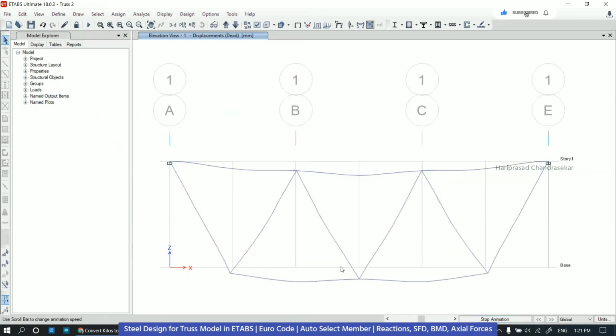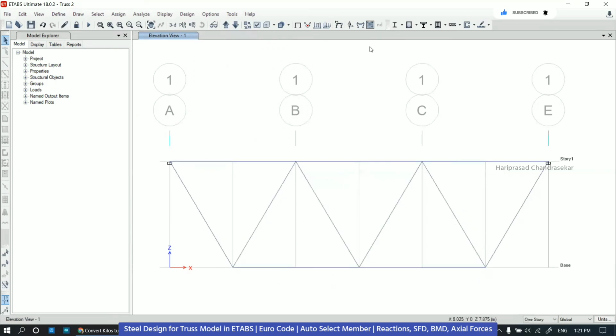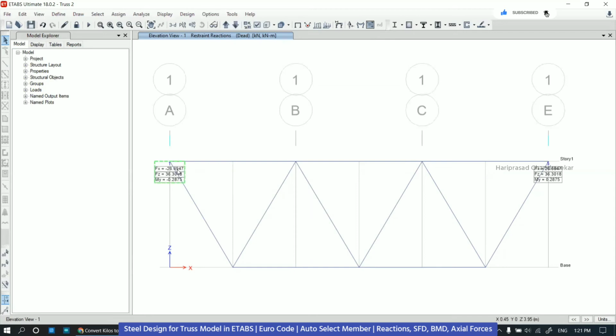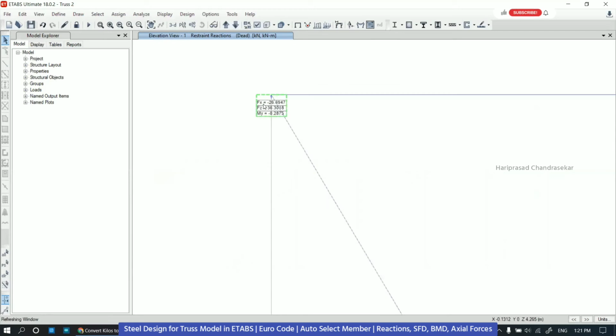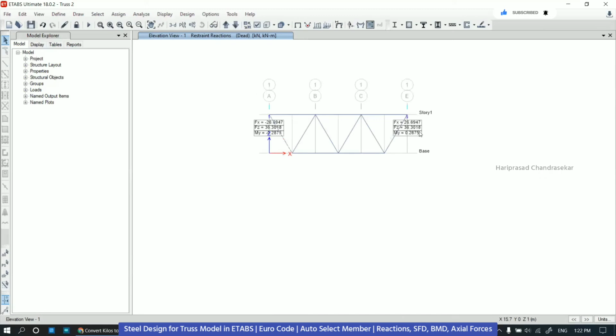Because all the weights are acting in the lower nodes, lower joints. I will go to undeformed shape. Now I will go to reaction. Reaction, I will go for tabulator, and then I will select everything, reset tabulation location, and then okay. So we are able to see the reactions. See, it is evenly distributed both ways. Here it is plus, here it is minus, so that it will become stable.